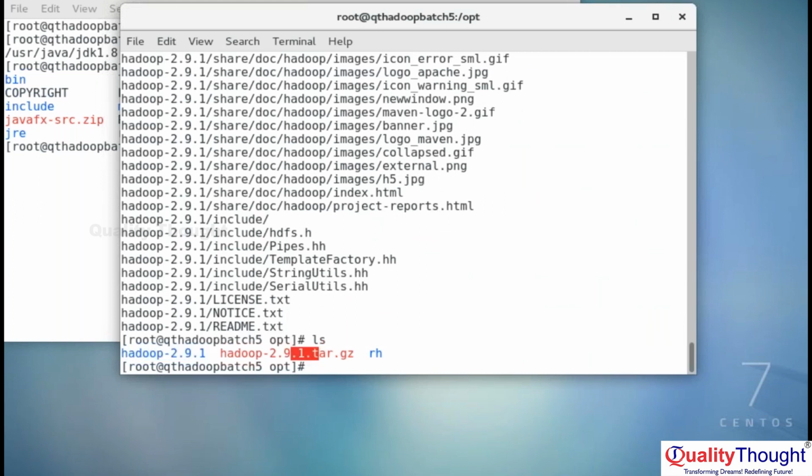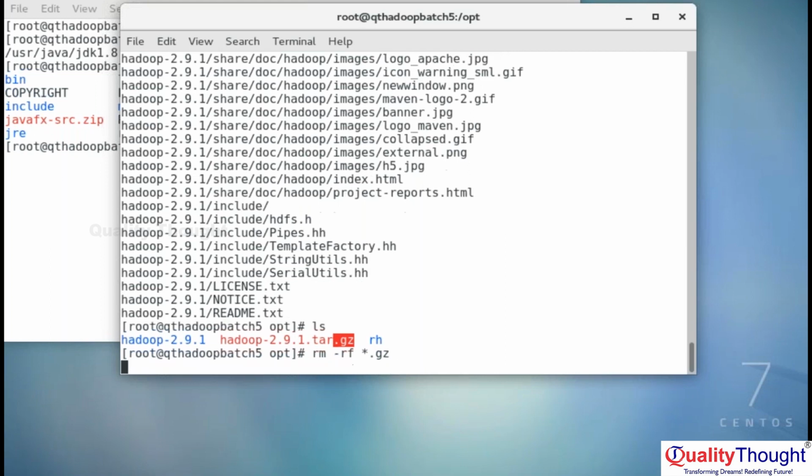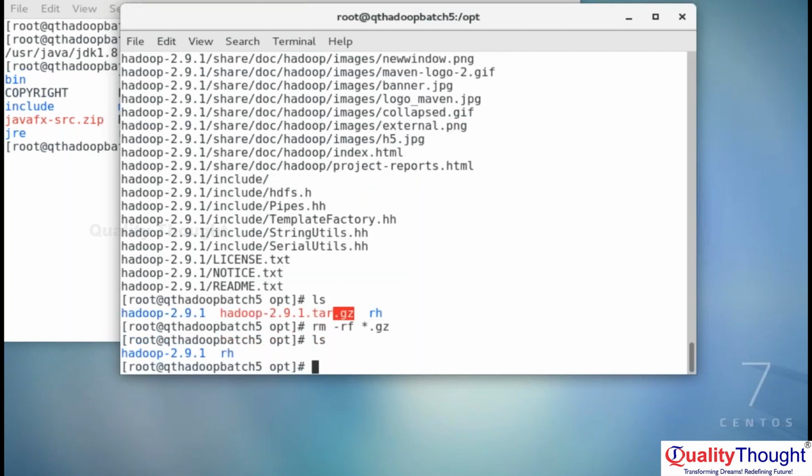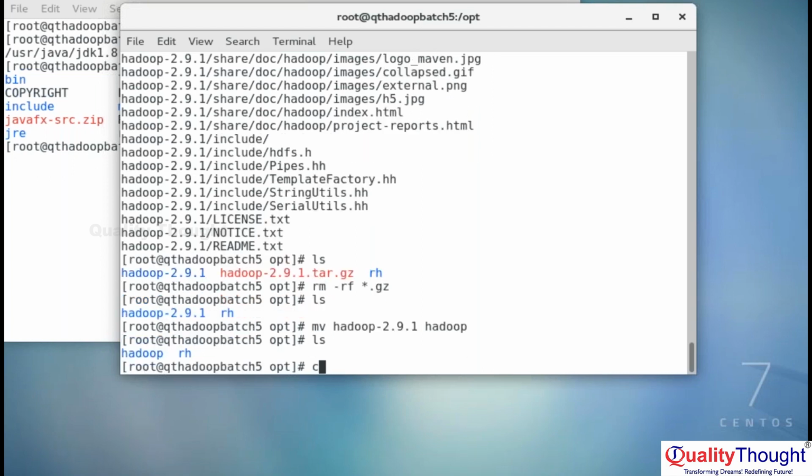So I don't want this tar file. To remove we use rm space rf star dot gz. The files with the dot gz extension are removed. ls. So we have this one. If you want to rename this lengthy name, we use mv space Hadoop, then just a simple name Hadoop. Instead of the lengthy name, change to Hadoop. ls, cd Hadoop.